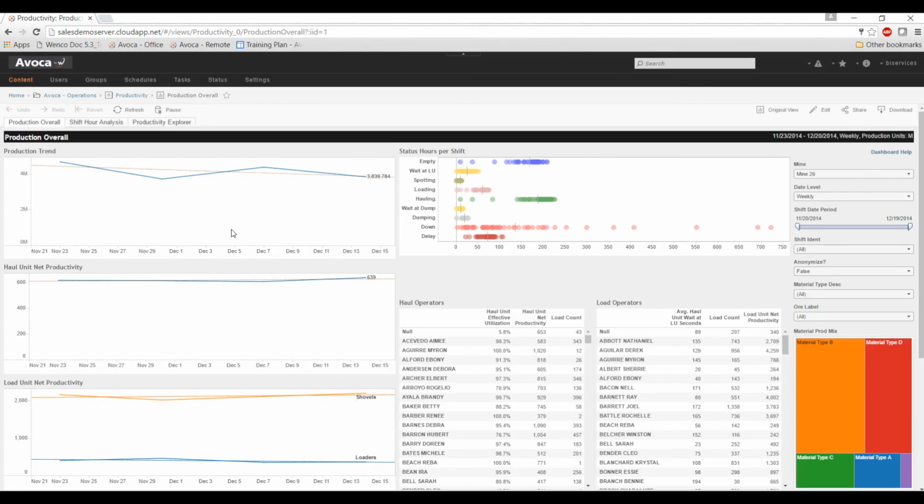This is an example of a dashboard. This particular example is a summary of production and equipment time that can be used to find root causes of production and time usage irregularities. There are 3 charts on the left showing production and productivity over time. On the top right, the display shows a scatter plot of all time spent in every status, with 1 point shown per shift. The bottom right shows key metrics for haul and load operators.